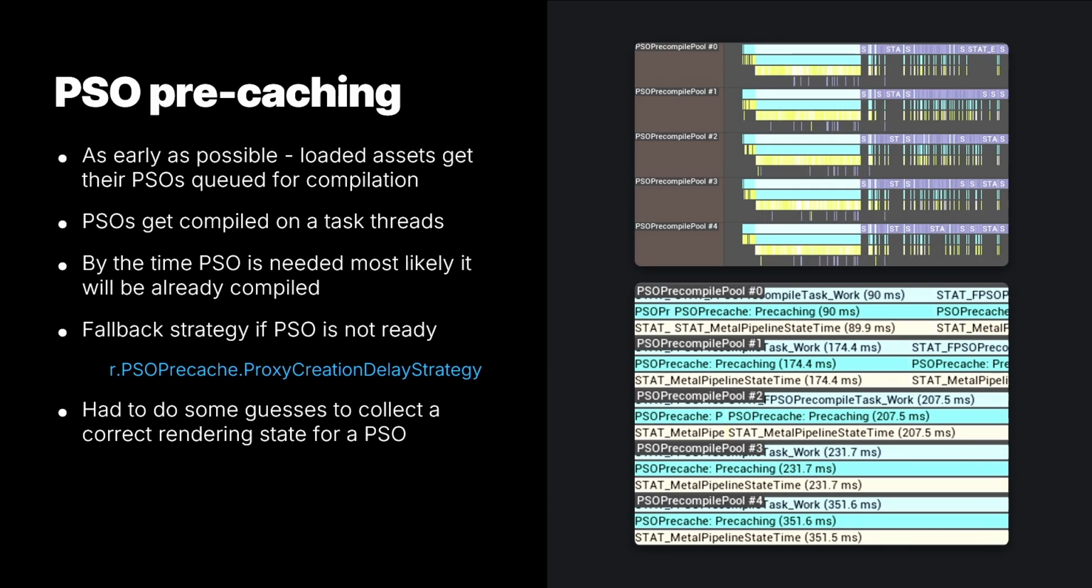Before I head back to Horde, I do want to say you could use a balance of both PSO gathering and PSO precaching in your game. If you know that at the beginning of the level the players are going to be there and you don't mind that initial loading time, you could still continue using PSO gathering, but PSO precaching is turned on by default anyway. You don't need to do anything, and it'll take care of other places where your developers and testers haven't been to.